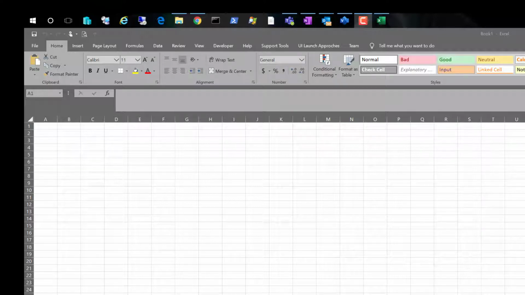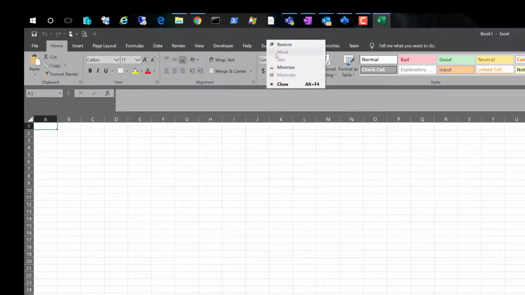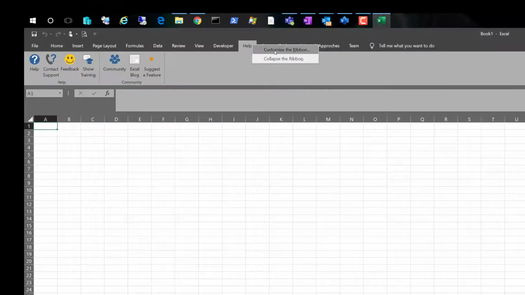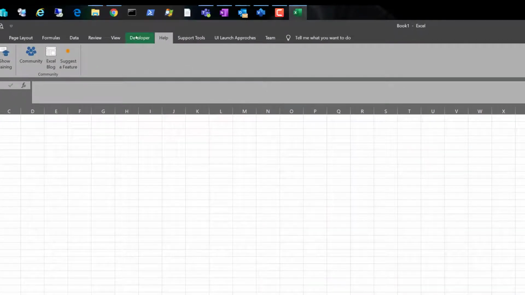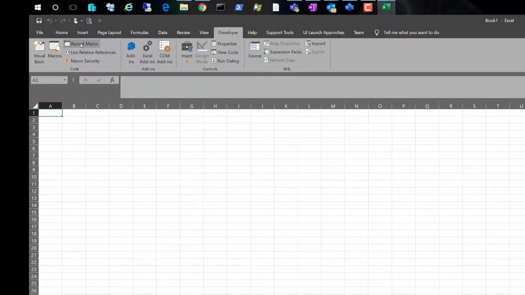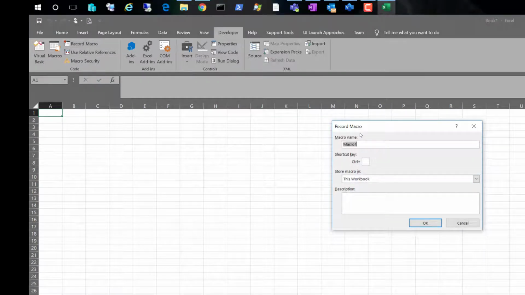So as you probably know, you can go to the ribbon in Excel and customize the ribbon. And if you turn on the developer tab, which I've got turned on here, you can go to the developer tab and you can record a macro. And we'll just say Macro 1, this workbook, or actually let's give it a name: create worksheets and save workbook. So let's say we want to automate the creation of some worksheets and saving of the workbook.